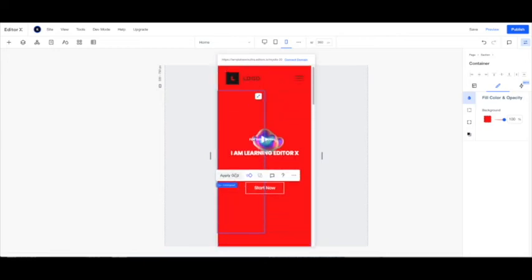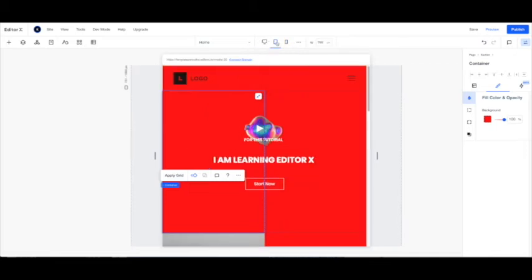Now what we've got to do is, okay, that's responsive on a tablet.